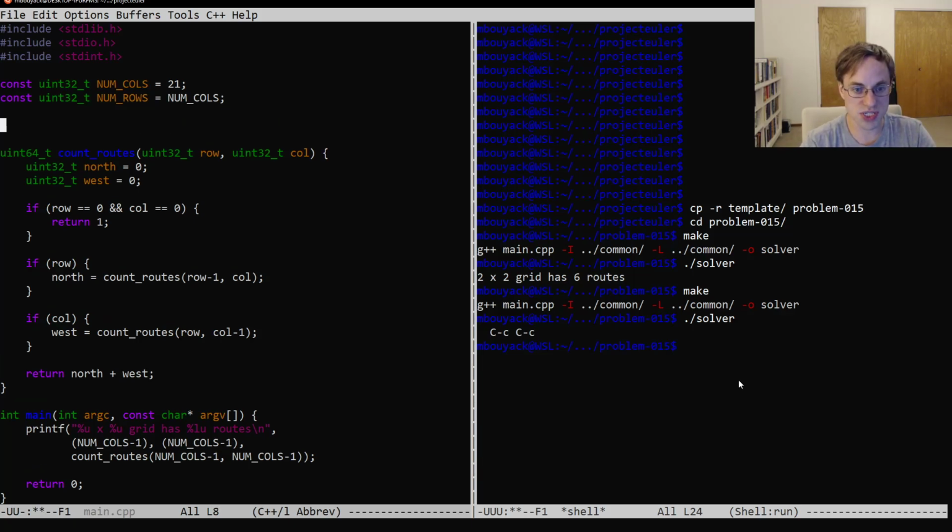And so we'll just say uint64_t cache, and we'll say numrows, numcols. And because this is a global variable, this will be initialized to all zeros. That won't always work, but in our case, we know that every square is reachable. So if a value in the cache is 0, that means we haven't yet calculated the number of routes to that square. Or excuse me, intersection.